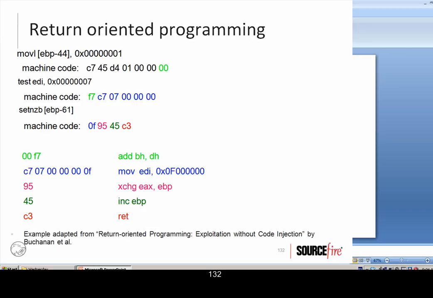So we have mov [EBP minus 44], and we move 1 into that. So this is what the machine code looks like. Then we have a test of EDI, so we check if EDI is equal to 7. And then if it's not 0, we'll set this byte at EBP minus 61 to 1. So this is the machine code for this.